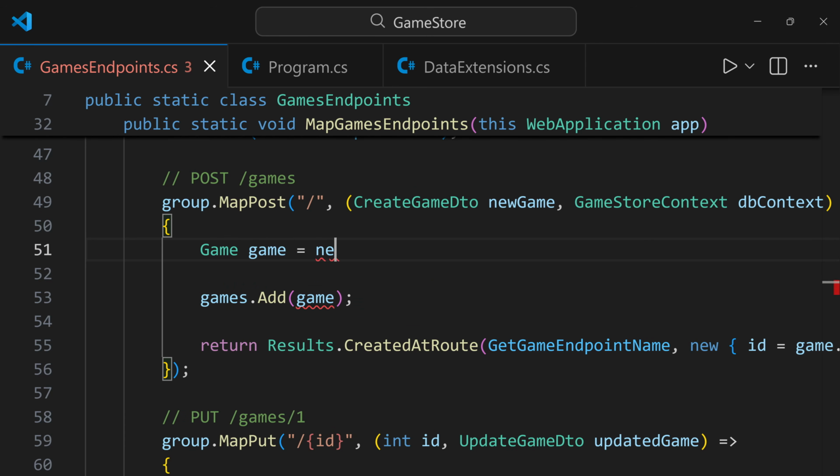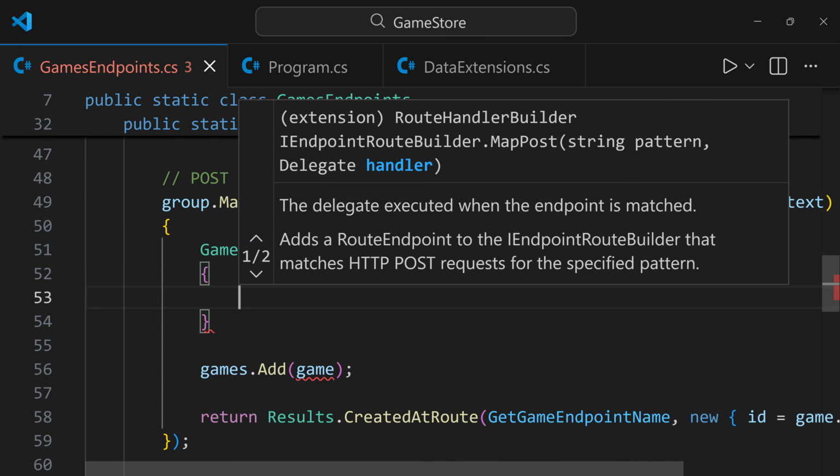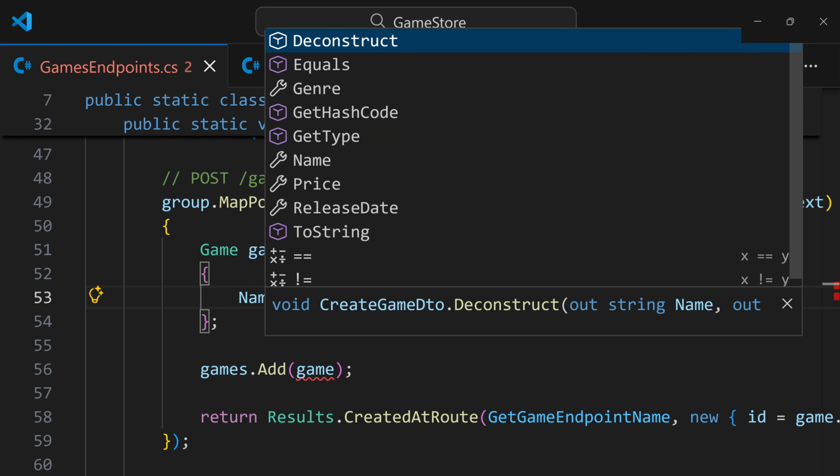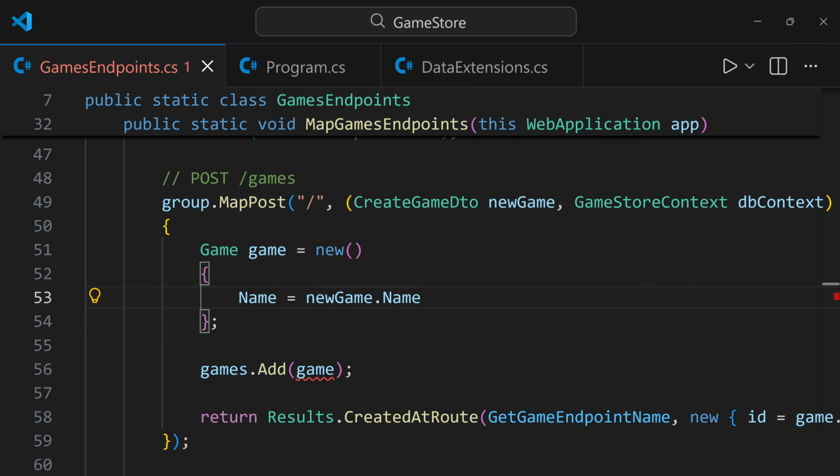And this is going to be our new instance there. And here the first property to specify is actually going to be our name. So we can do name equals newGame.Name. And notice that we don't specify the ID, and that is because the database provider is going to be in charge of auto-generating a unique identifier for the game as soon as the game is created over there.